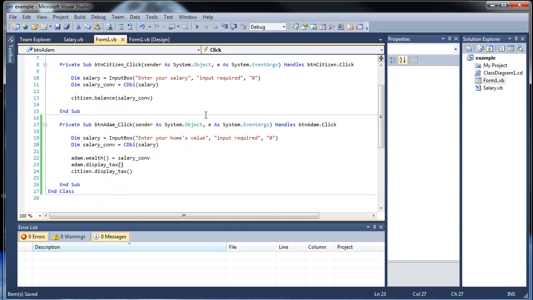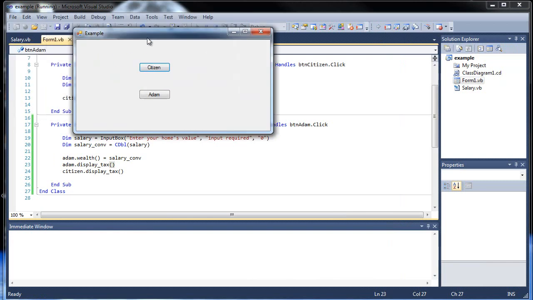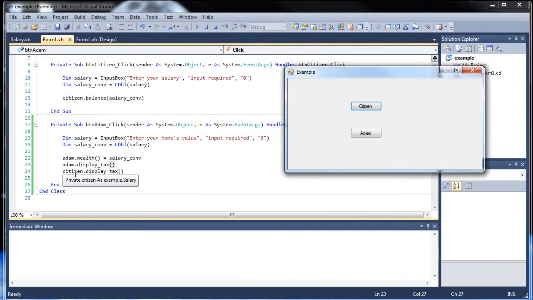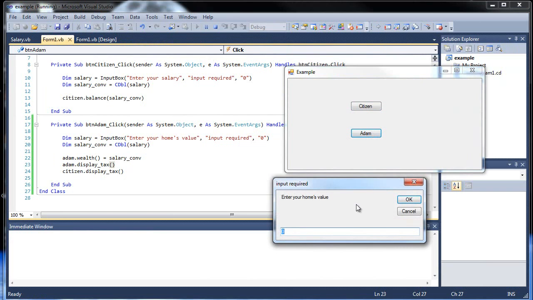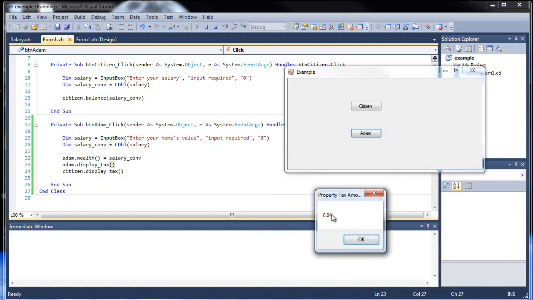But anyways, let's do this again. So if I run this, now the difference what I want to show you is we're not going to be setting citizen.wealth equal to anything. So what do you think the display tax will be when it pops up? Do you think it will be the same as Adam.displayTax? Let's find out. So I click Adam and let's make it 5 million. So 123, 123. Now I get the 4%. Now, what do you think the citizen's will be? Do you think it would be 4% as well? No, it's 0. Now, why is that?